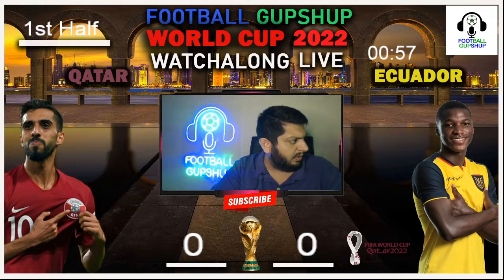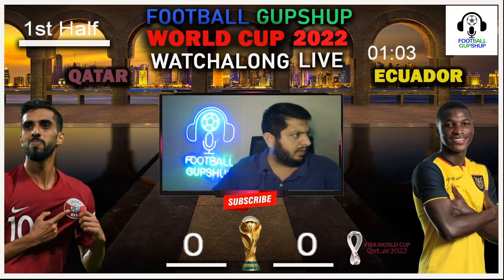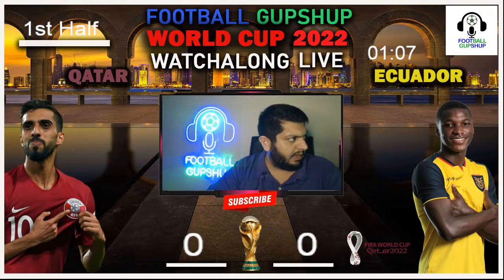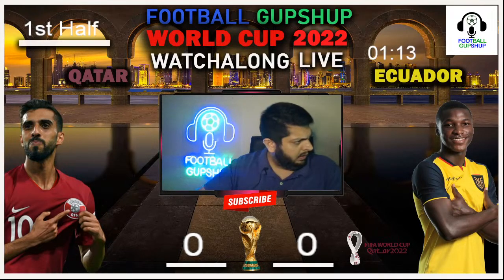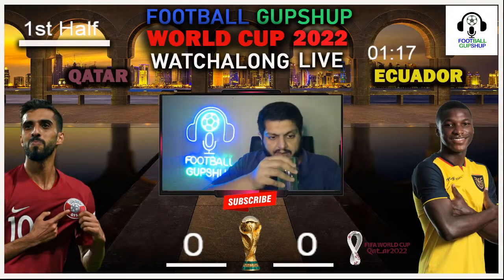Right now they have got the ball with them. They're playing with three at the back. There is one defensive midfielder, and right now Qatar are trying to push the ball front and up ahead. Once again intercepted by Ecuador. Ecuador right now trying to take the ball forward, but Qatar have got the ball back and they're playing out from the back.